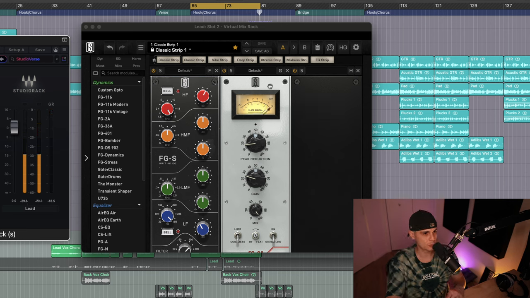We have a bit more compression going on, but what's important here is this high boost. I like to achieve this with an SSL style plugin.